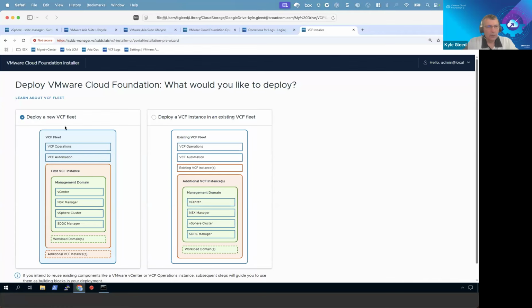When you deploy a new VCF fleet, you're basically saying you're going to instantiate a new instance of operations and a new instance of automation. Now, when I say a new instance, that doesn't mean a net new deployment. It means I can take an existing operations and converge that into my fleet. I can take an existing automation and converge that into my fleet. Basically, you're taking an operations instance and an automation instance. If it doesn't exist, you're going to deploy one. If it does exist, you're just going to use that.